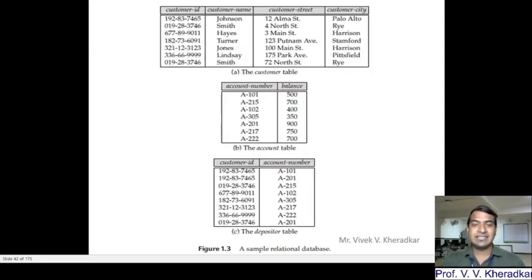This diagram is an example. Suppose there is a customer record. I want to store the customer record, and every customer record has the fields customer ID, name, street and city. If I want to store this information in a database using the relational data model, the customer will be stored in a customer table, because the relational model allows us to store everything in terms of tables. So the customer record is stored in the customer table. The name of the table is customer, and the columns are nothing but the attributes of the customer, which are customer ID, name, street and city.